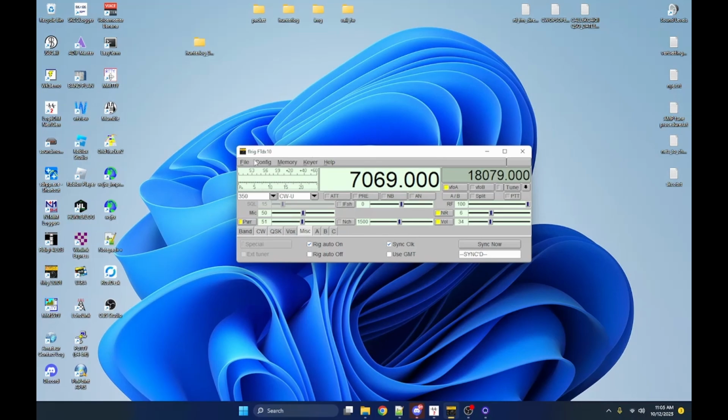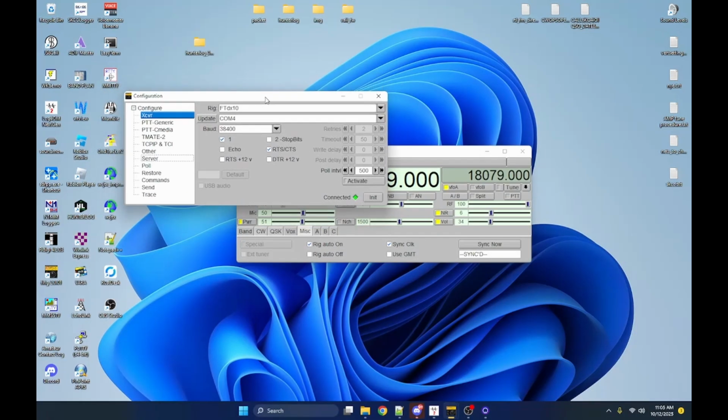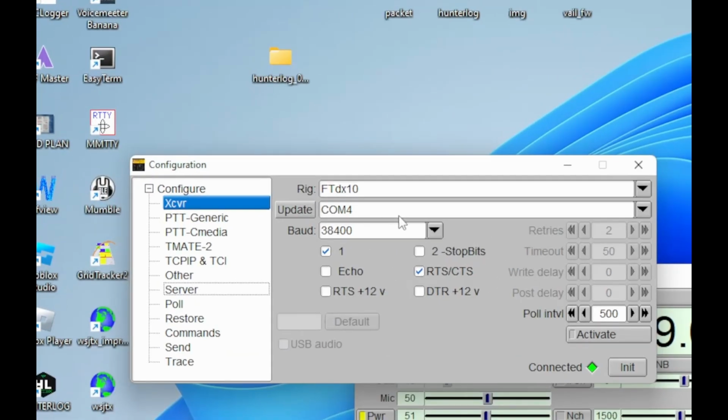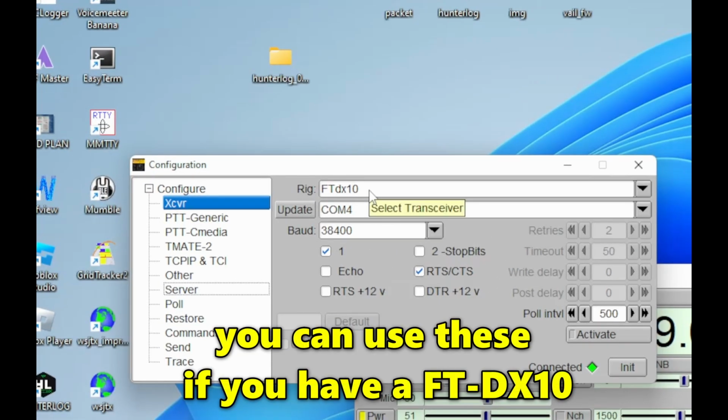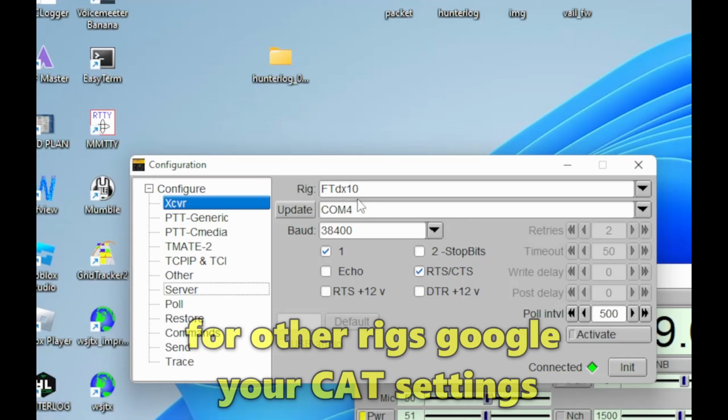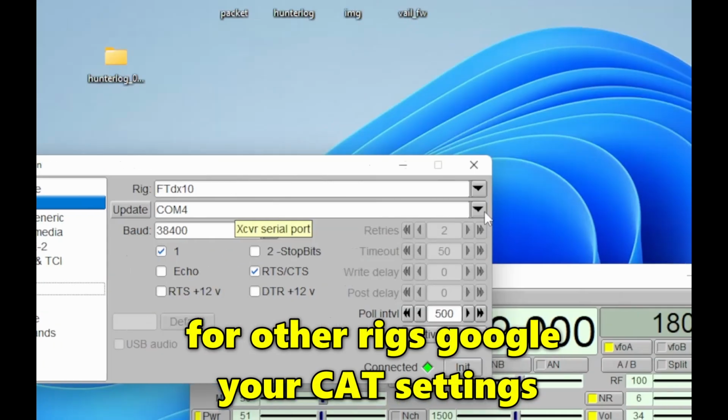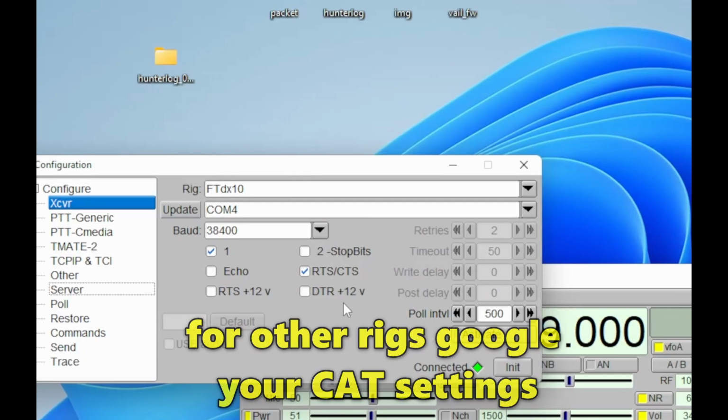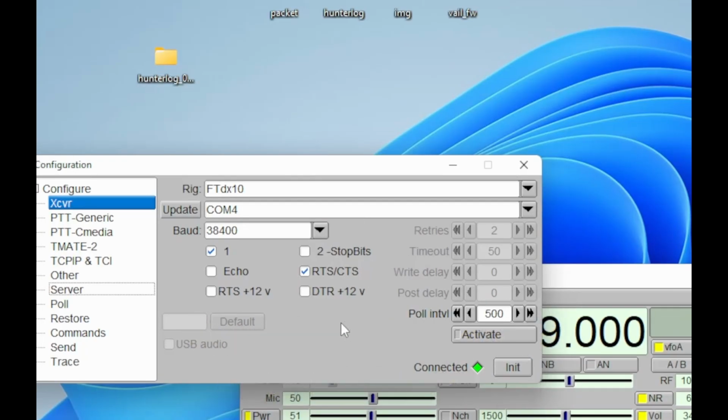Now, setting up FLRIG to do CAT control is not anything I can really go over. I have an FTDX10 right now, and I can show you how it's set up here. You can just take a look at these settings, and this should get you most of what you need for Hunterlog. Of course, your COM ports are going to be completely different, but the rest should be okay.